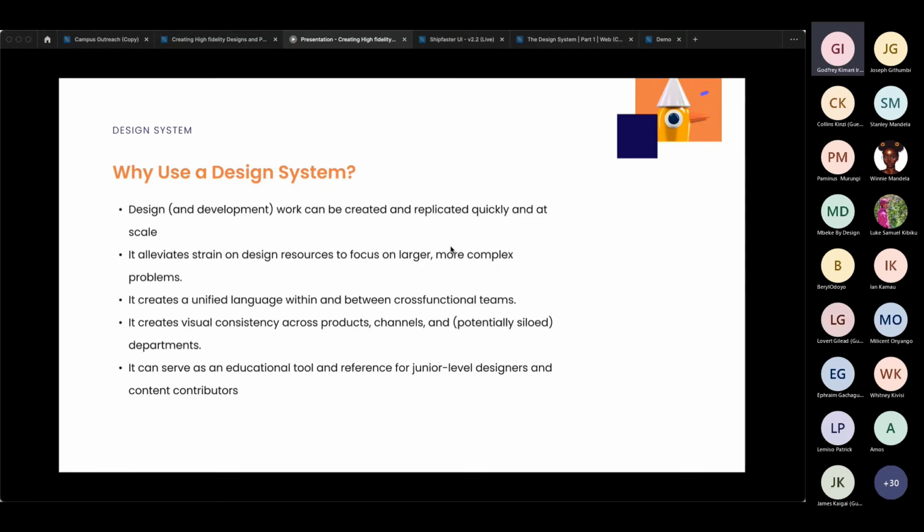Then it also creates visual consistency across products. If you're working on an application and you also want to match that application with an app or website, it creates that consistency because all elements will look the same. It also serves as an educational tool and a reference for new juniors who are joining. If you're onboarding a new designer, they will not need more time to learn the design language. All you need is to share a design system with them that they can use, and they can start delivering value at first.